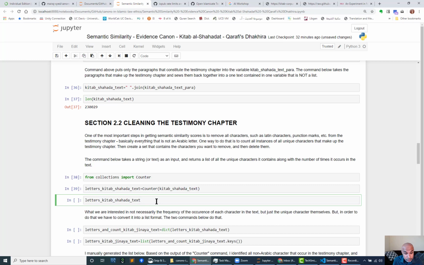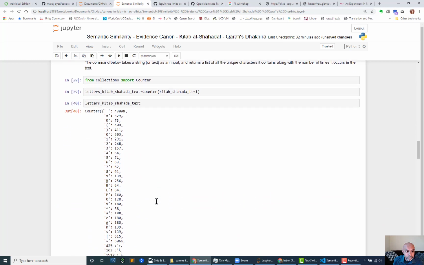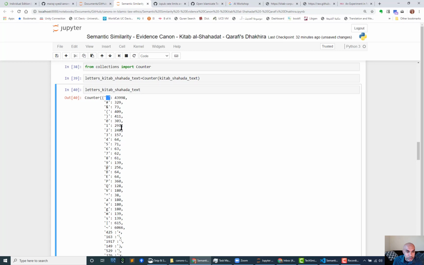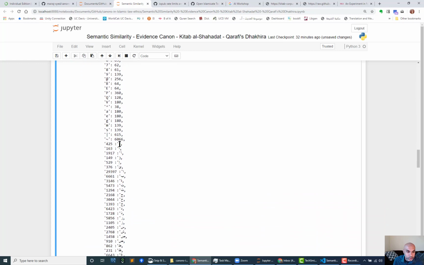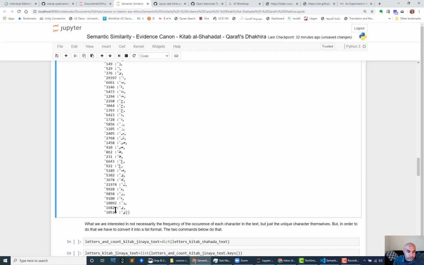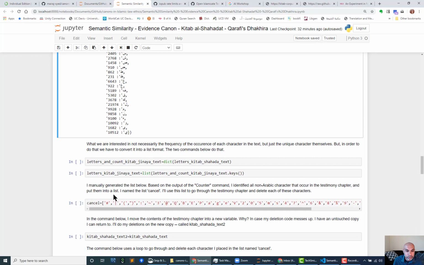Well, what is inside letters Kitab Shahada text? Let's look at it. And here we go. So spaces, there are 43,998 spaces. There are 329 hashtags, 73 ampersand signs. All the way down, now we start seeing the Arabic letters, right? 10,512, yeah. 1,682 alif maqsuras. 10,092 wows. Okay.